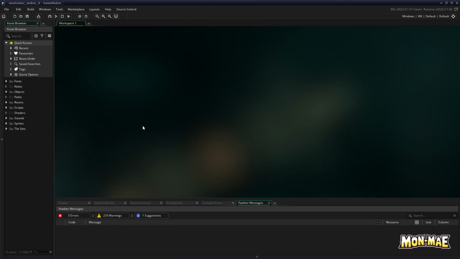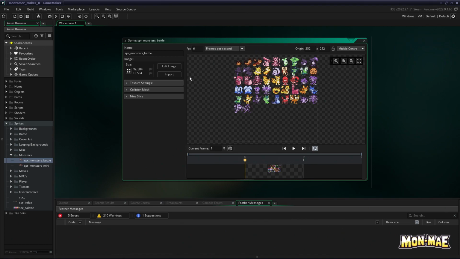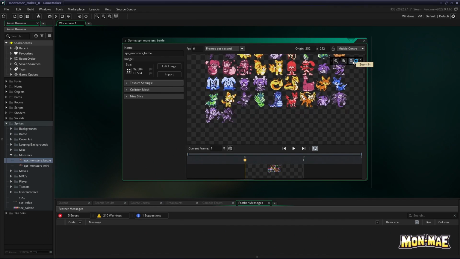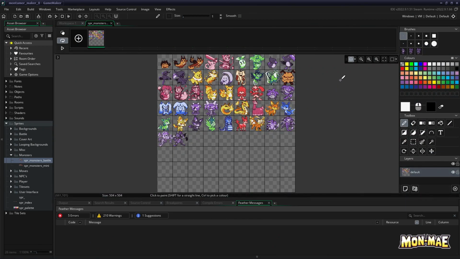The first thing we want to do is take a look at the monster battle sheet. So if we go to sprites, and then go to monsters, and SPR Monster Battle, we can see this sheet has every monster in the game, and they are ordered, with number 1 being the top left, and number 2 next to it, and so on. The grid here is 56 by 56, which is what we'll be working with.